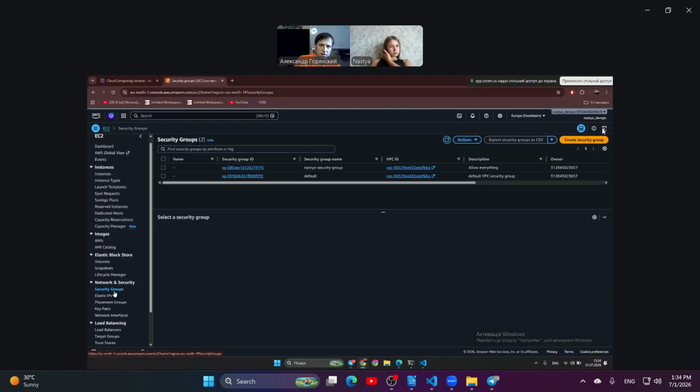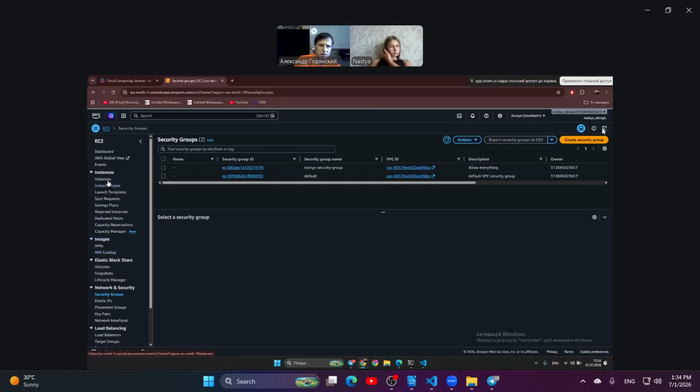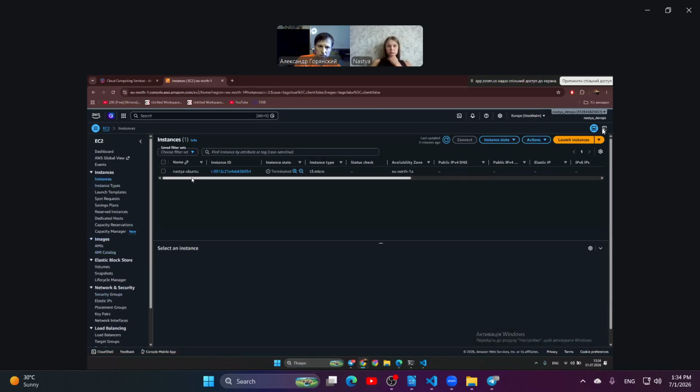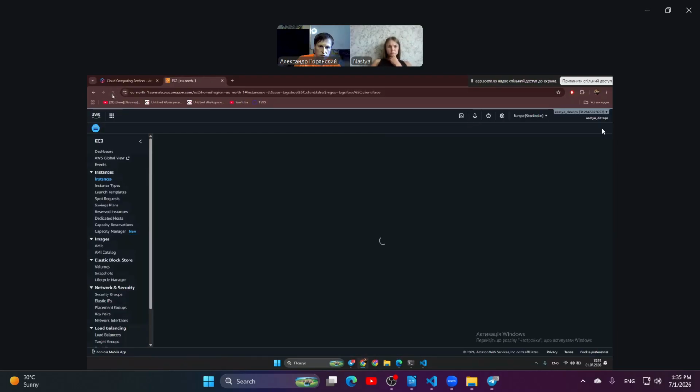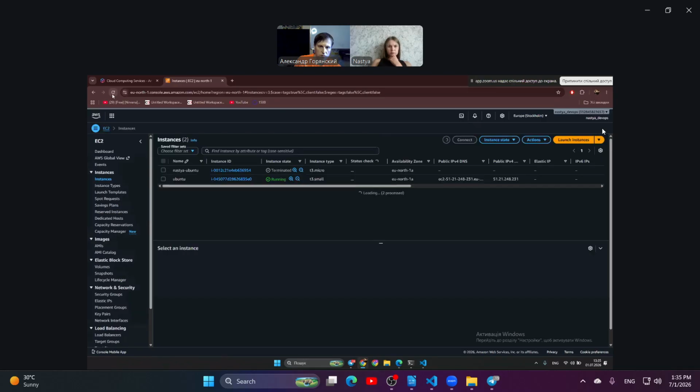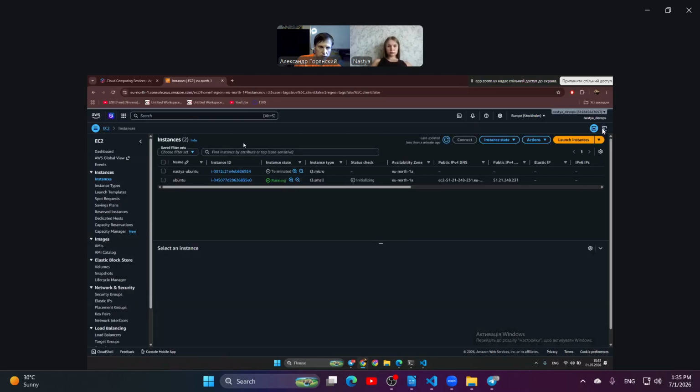Let's go to instances. Click instances. What's wrong? You launched a new instance, right? Refresh the page. Yes, Ubuntu. Yes, now copy this public IP address and let's SSH into this one.